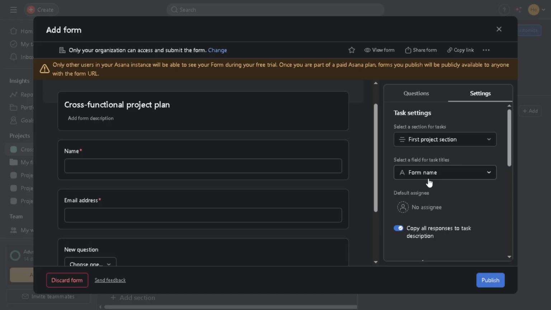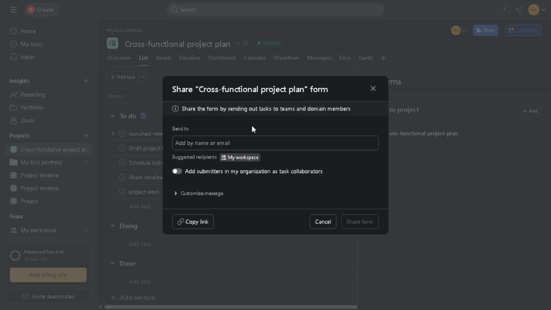Once you've added all your questions, it's time for the exciting part, publishing your form. So take a moment to review your setup for clarity and functionality. If everything looks good, go ahead and click on the Publish button to finalize the form. You'll receive a shareable link that you can distribute to your team.